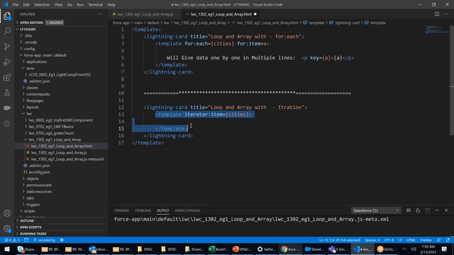Now, here we don't have for item. The item itself, you can see, is cities. Here, for item is A, but here, item itself is city. Then how will you handle it? One by one, keep watching.